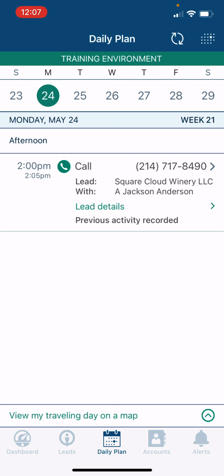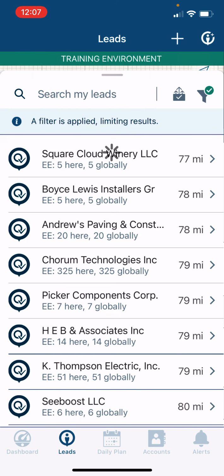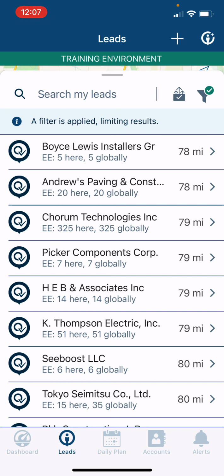If I don't need to be reminded of it and I'm just going to do it at some point, then I simply save the activity. So hopefully that makes sense. And so when I go back, you notice that Square Cloud Group has now disappeared.